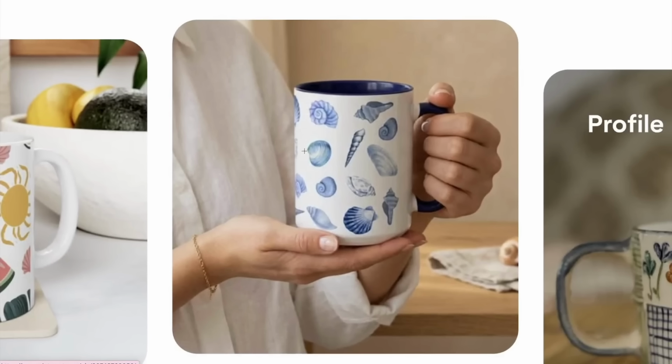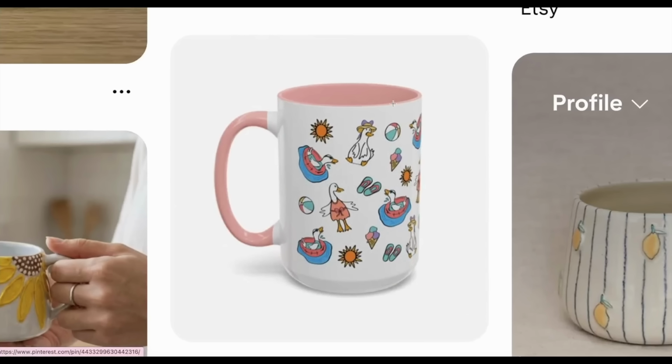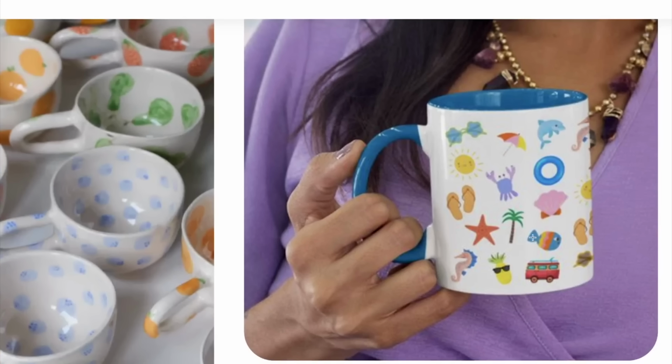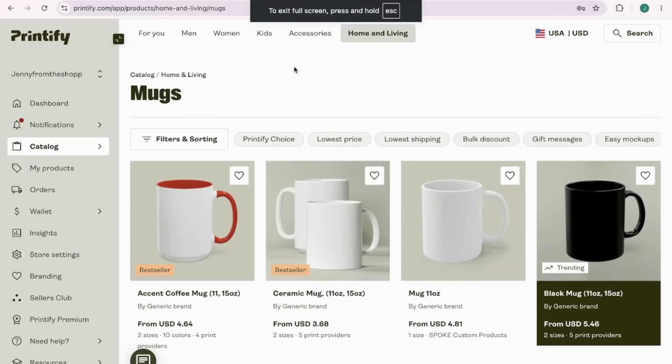All right, here is an example and another one. This is using a bunch of different graphics, but it's giving that scattered look. And here is another one. I want to take you into Printify.